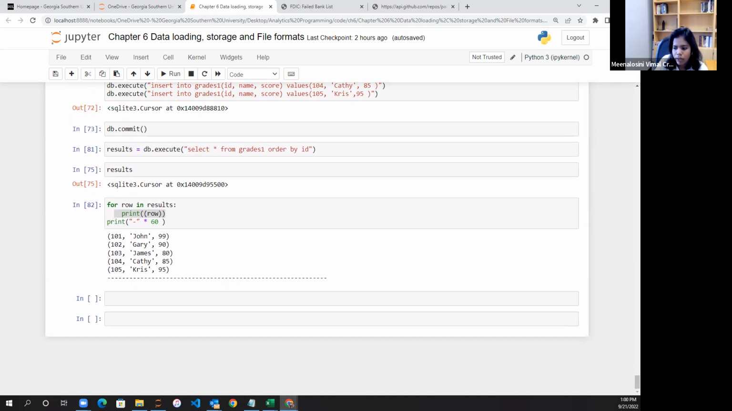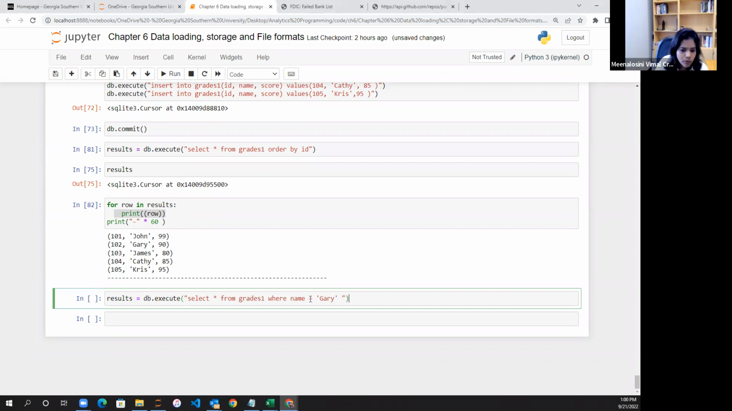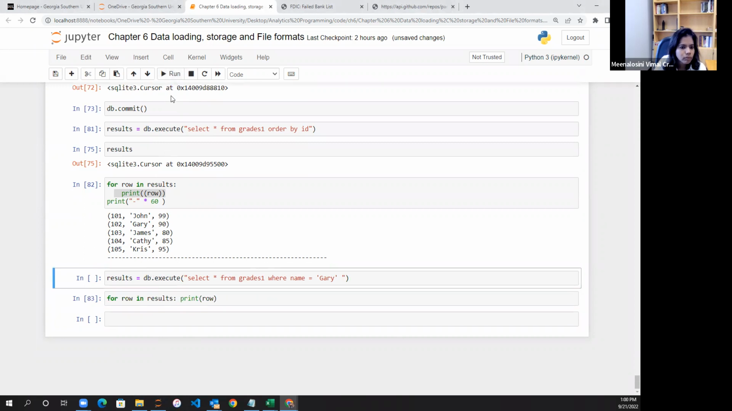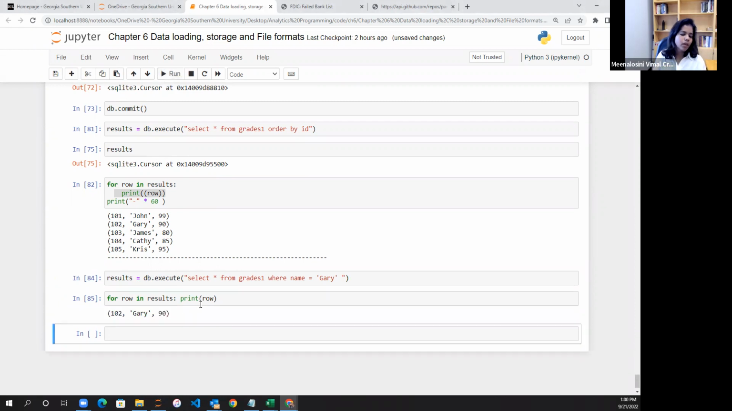If you want to select only one record, how can you do the filtering? You will use a command for the filtering, right? So here we are going to use only Gary's data. For that, we are using select star from grades1 where the name is Gary. Again, we have to use the for loop, for row in results. Okay, that will just pick one particular row from the table.